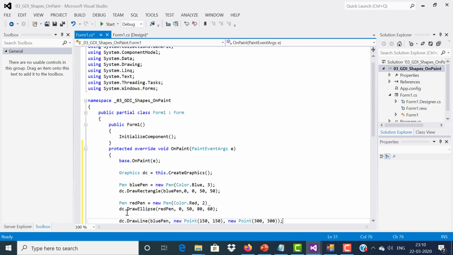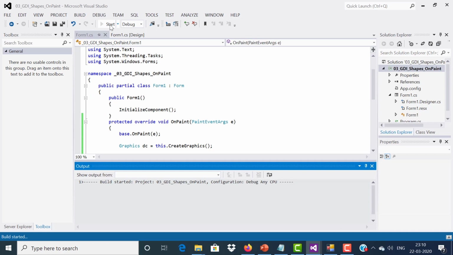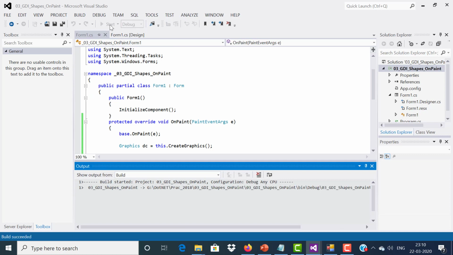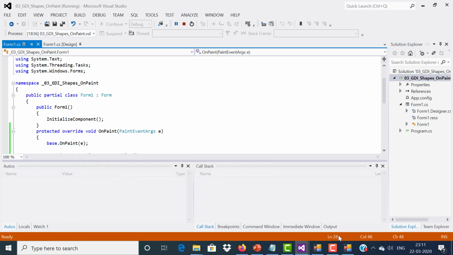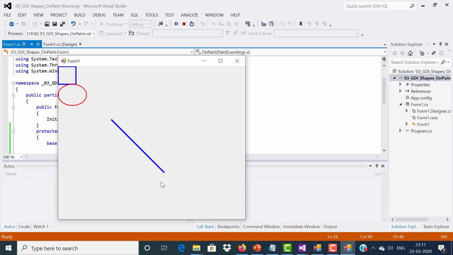Okay, so now our program is ready and now we are going to run it. Okay, we'll run it from here. See, it shows the same output as the last example. Now we are going to minimize this and maximize it. Now we'll show that every shape is redrawn by our own paint method. Thank you.